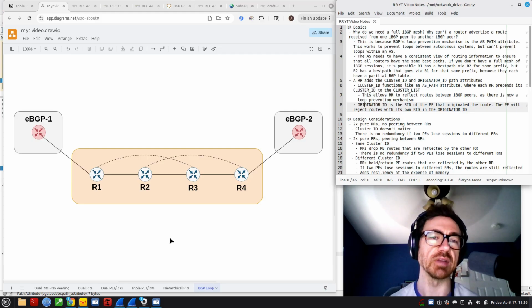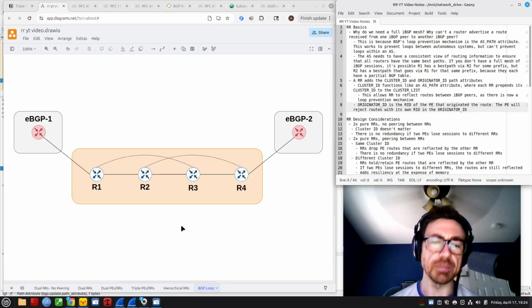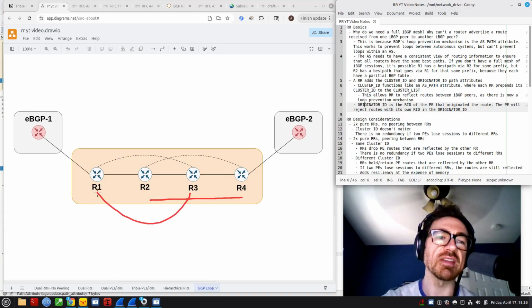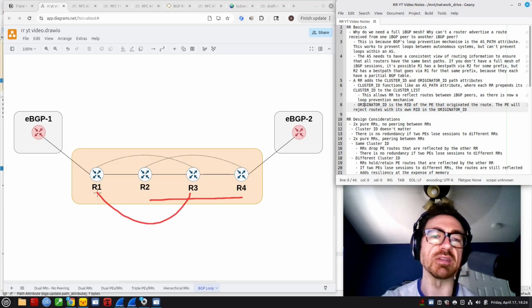So this is just an example here where you've got 4 routers in a line in some AS, and router 1 has an eBGP session, router 4 has an eBGP session, and the IBGP sessions don't follow the topology. So router 2 has a session to R4, router 3 has a session to R1. So router 2 thinks the best path to some prefix is via R4. Router 3 thinks the best path to that same prefix is via R1. So this is going to form a loop between them.